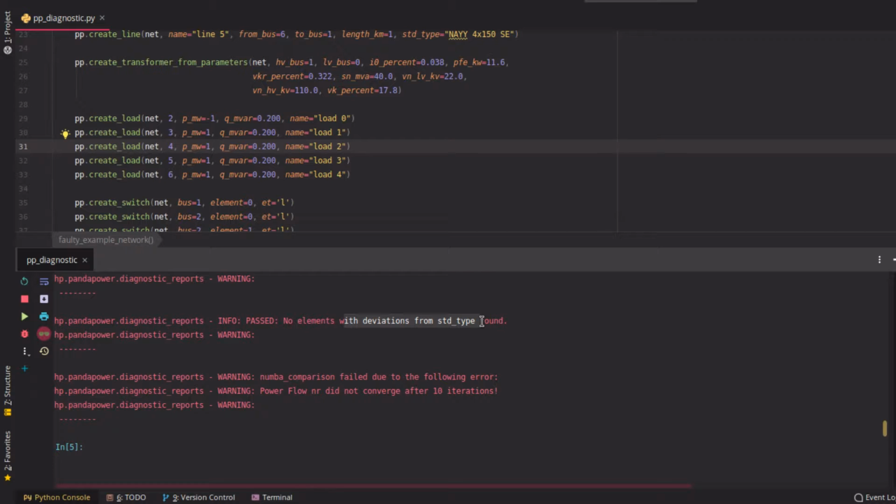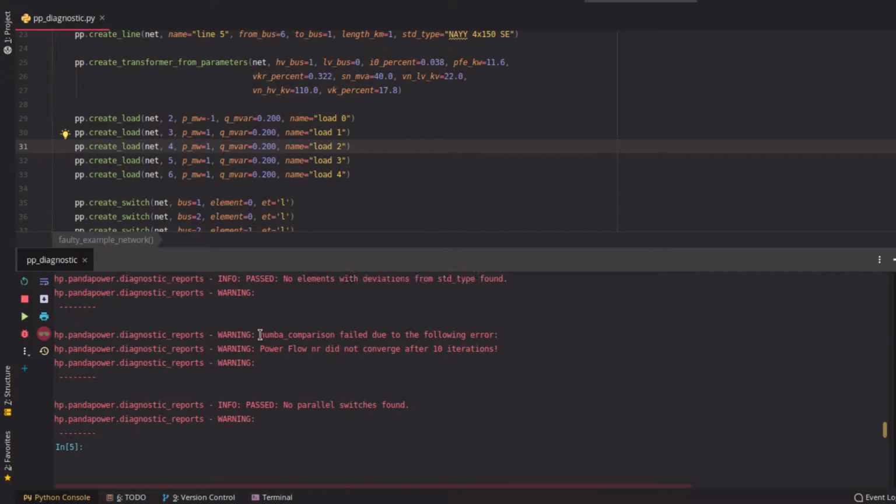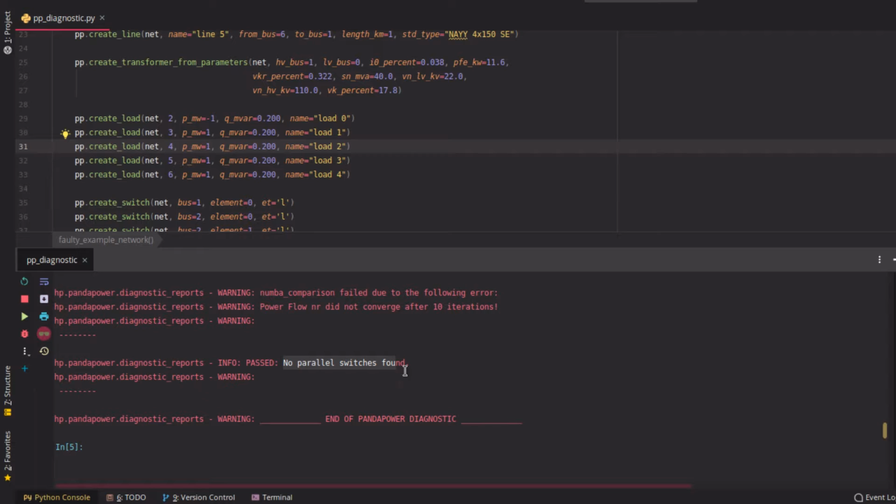Then it checks for deviations from standard types. It checks if there might be an issue with the JIT compiler being used in the background for speeding up the power flow calculations, and it checks for parallel switches. I'd like to stop here now because I just wanted to show you how to use the diagnostic functions for the grids and what it gives you as an output.